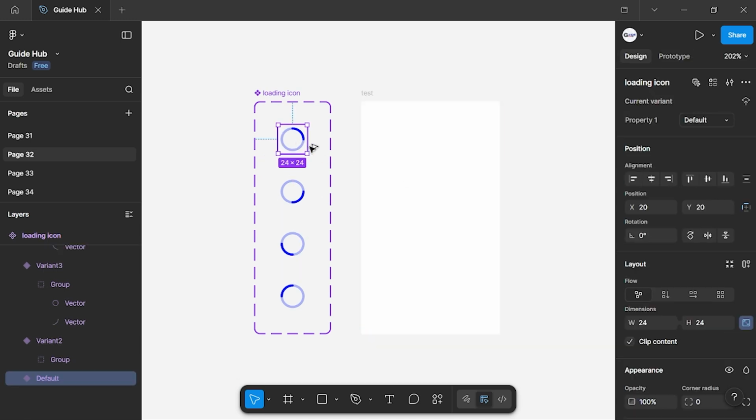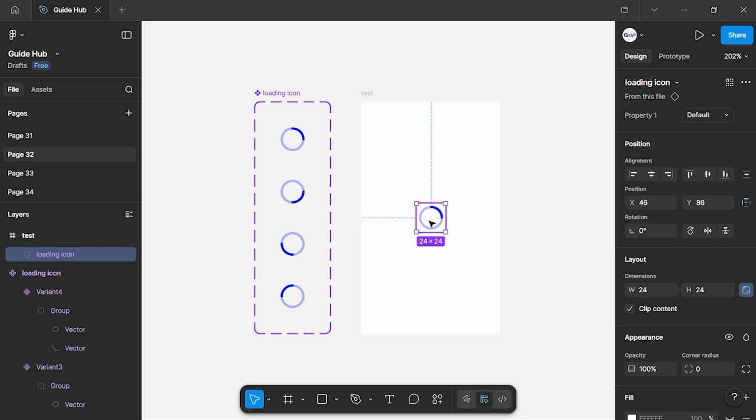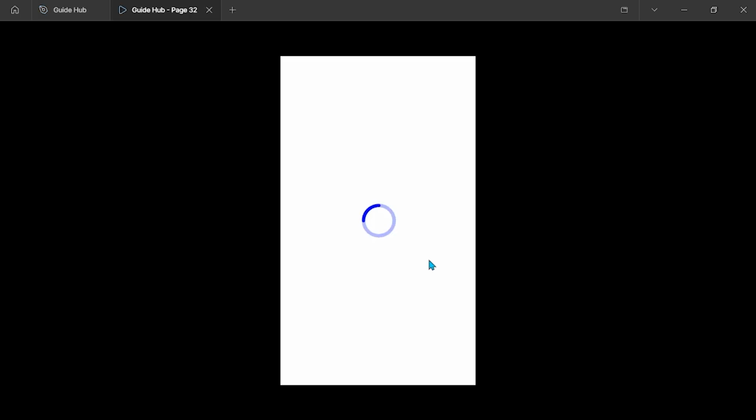Drag Variant 1 into the frame while holding the Alt key so it is placed inside the frame as an instance. Click the present icon in the top right panel to open the preview window and review the animation to check whether the loading loop animation works correctly.